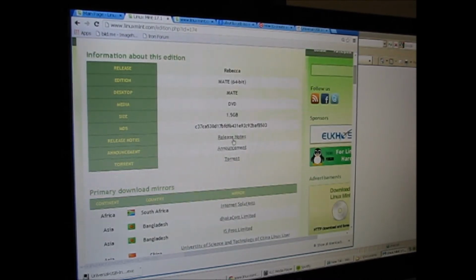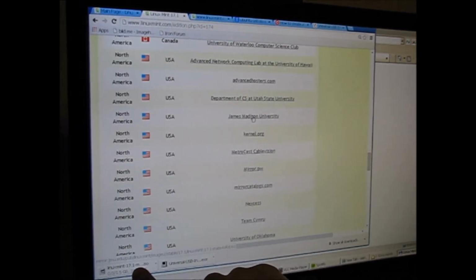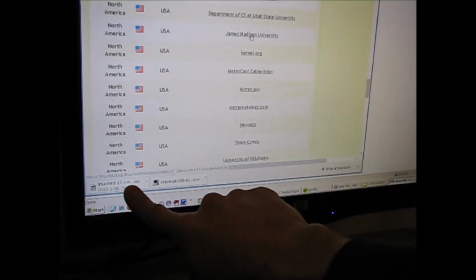You can do your torrent, you can pick your country, so I picked America, I don't know, Virginia, James Madison, Utah State, they probably do a good job, whatever. So I clicked it and boom, it's going to be, can we see, yeah, there we go. Downloading. I'm going to call this sucker off because I've already downloaded it, cancel.